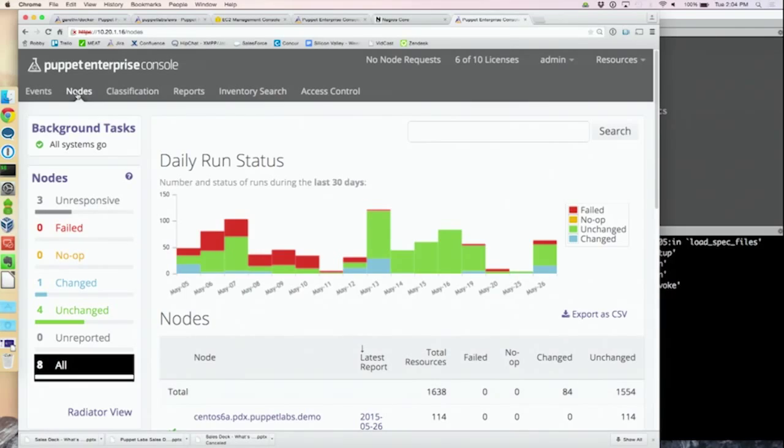What I'm going to do today is give a basic demo of Puppet Enterprise, showing you the features, what we can do with configuration management, as well as what Puppet Enterprise adds in addition to general open source Puppet. So what we're looking at here right now is the basic screen.